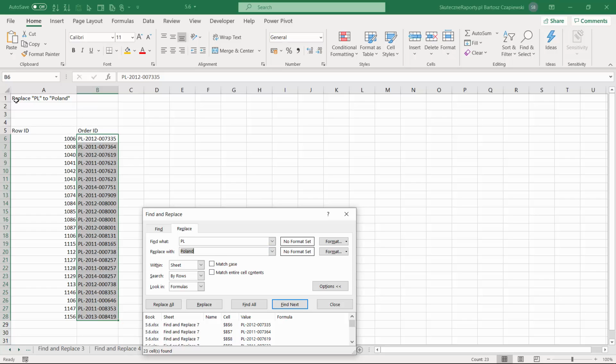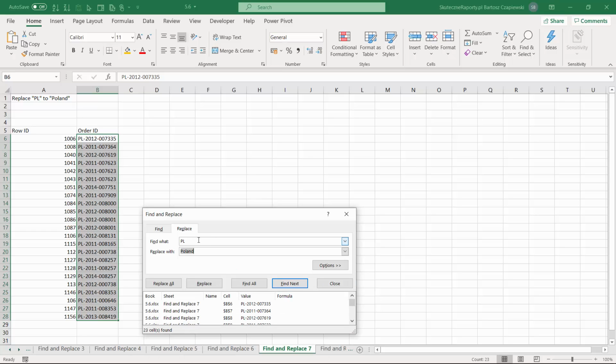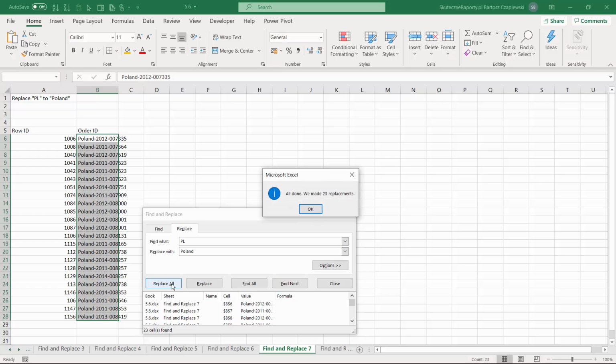So to make sure we don't replace it in the A1 cell, we just select all of the cells where the operation should be performed, and now we can just use the basic find and replace. We can hit replace all, and then all of the PL text will be replaced, and we will have also a comment on how many replacements we made.